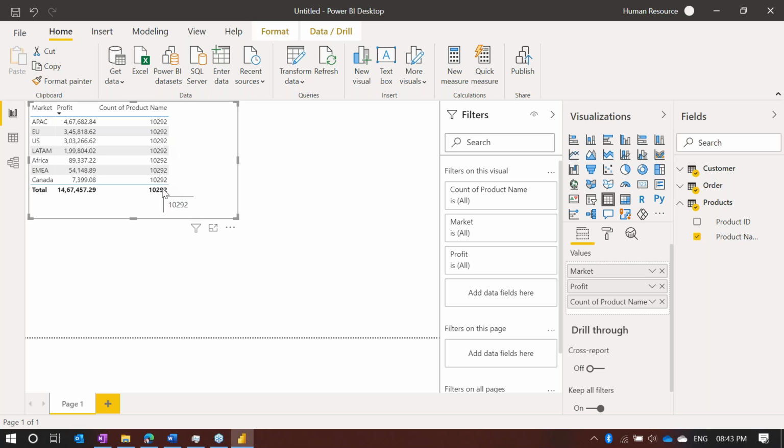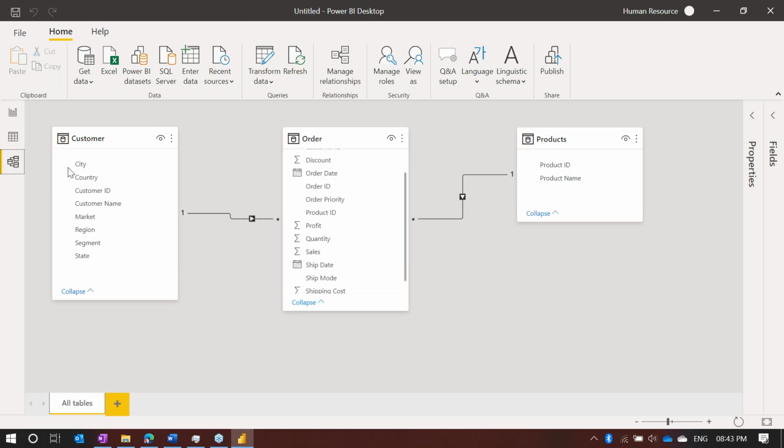Remember that part. Now coming back to this particular 10,292, why is it coming like this? Let's understand the problem. The problem is with the relationship. Now, what exactly is the relationship problem here? Do you see this direction of the relationship here? This direction tells that the filter can flow from this table to this table. If I take one filter, let's say market, and click on Asia Pacific, Asia Pacific can be filtered into this table from this one because this filter direction supports it.